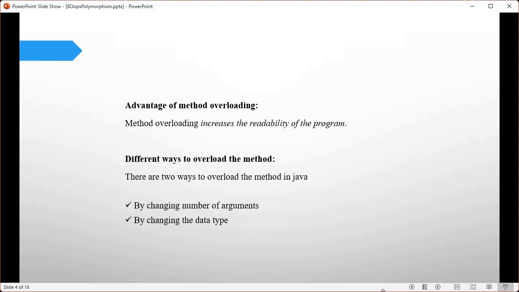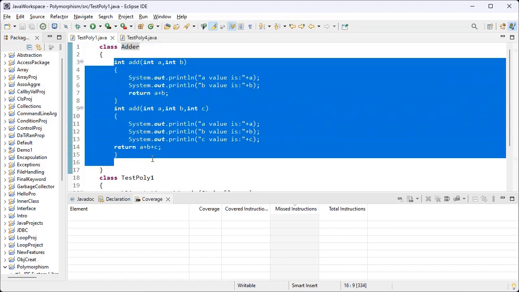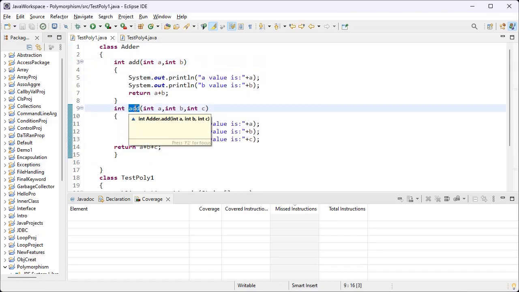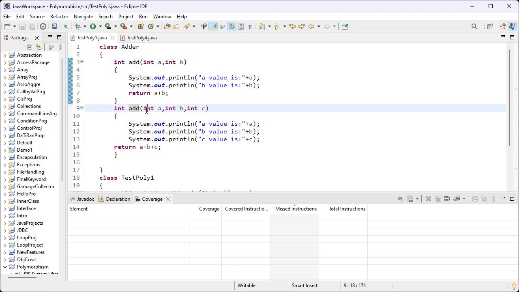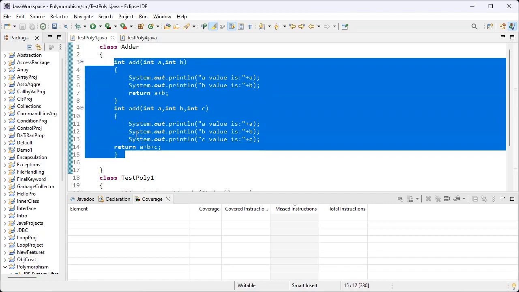So now let's see this example, then only you will be clear. Here, this is the example program for compile-time polymorphism. Here I have created the Adder class, and inside this class I have created two methods. Here the names of the methods are the same, but I have given a different number of arguments. So this is called method overloading.